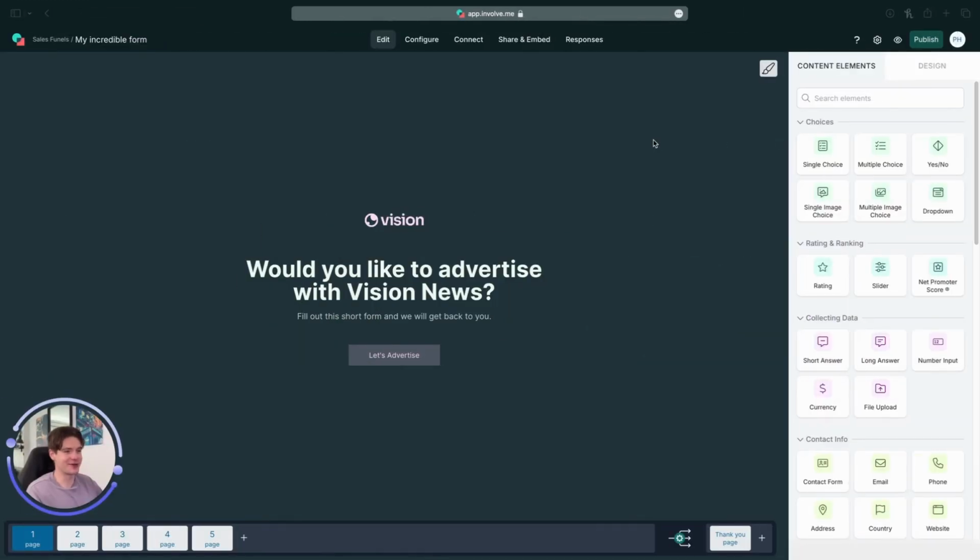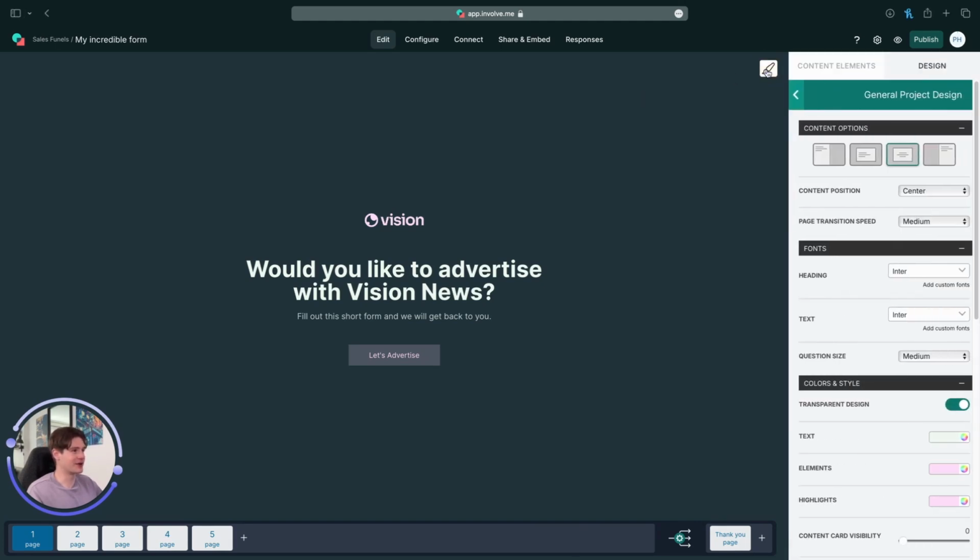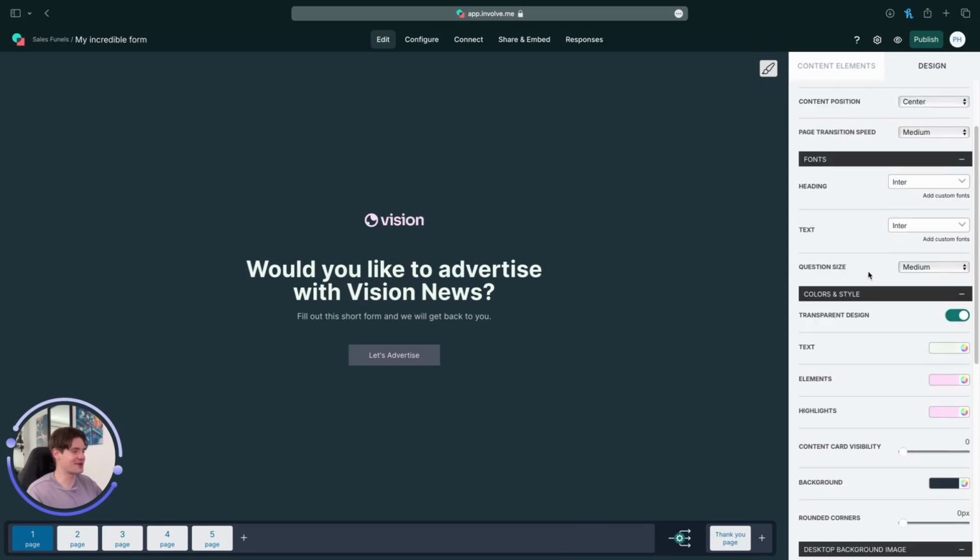Our templates are ready to go out of the box. So sometimes the only thing you need to do is change up the design so it matches your brand. You can do this by clicking the brush icon in the top right corner, and then you have plenty of design options to choose from on the right.